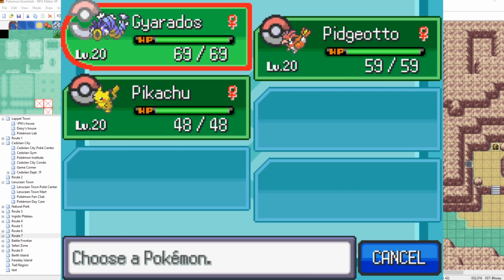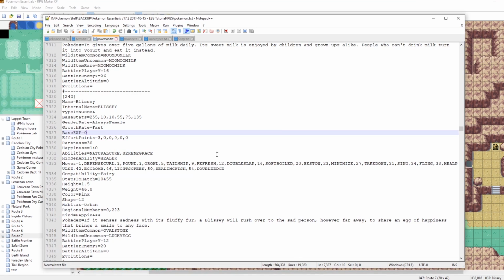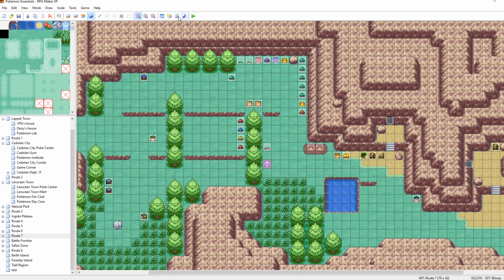Well, that's one way that you can do it, and it's not the best. So, I would like to do this with a script change. It would be a hassle to have to go and change all of the Pokemon in here to 0, right? And you would want them to sometimes give experience and sometimes not give experience, right? So let's go into our scripts now and see how we can do that.